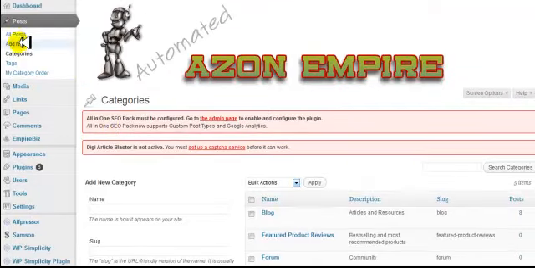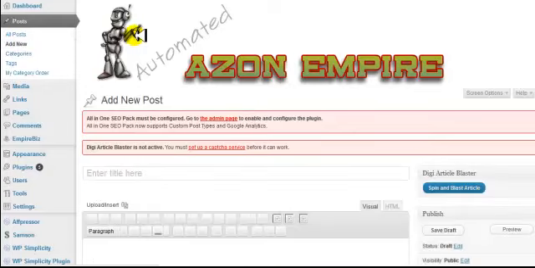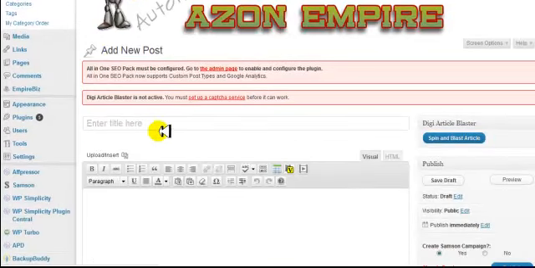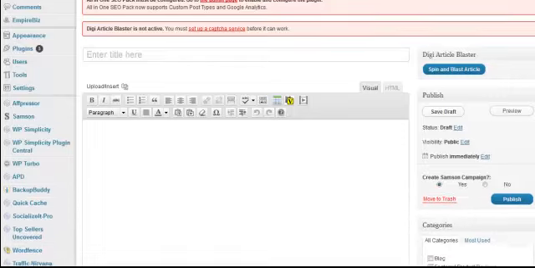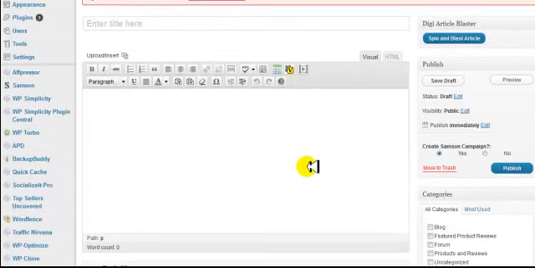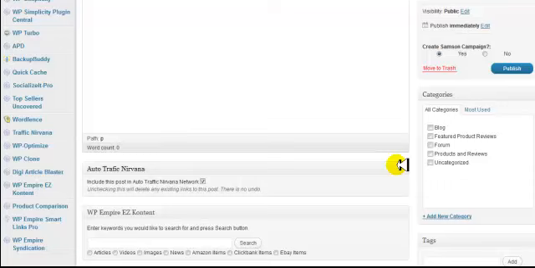So if you go under Post and click on Add New, you would give your post a title, put in the content of the post, and you would want to select the category.